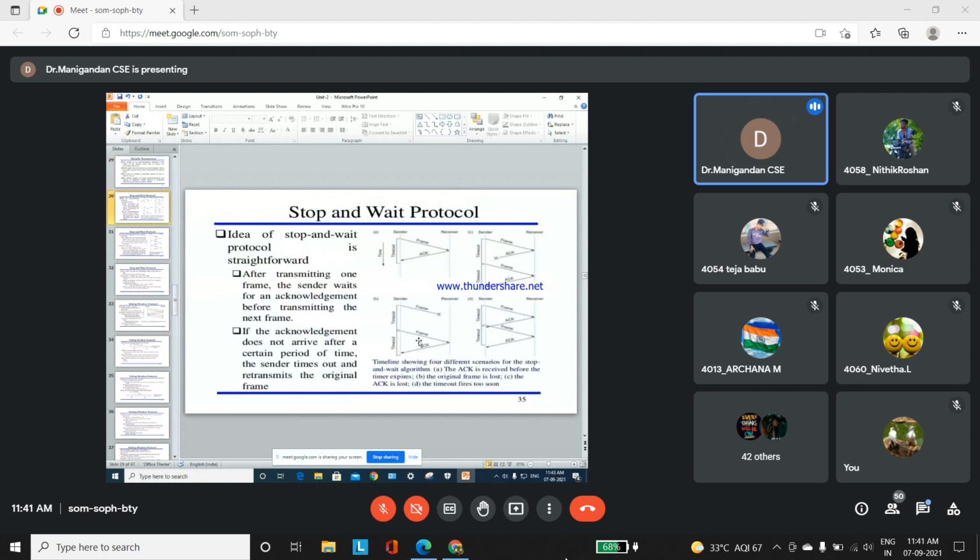Here in the data link layer, see the diagram with A, B, C. There are 4 stages of how the frame is transmitted from sender to receiver. First one is the acknowledgement is received before the timer expires. First of all, the sender will transmit the frame to the receiver. Based upon that, the receiver will transmit the acknowledgement within a time duration period. For example, I am assigning a 5 minutes time duration.